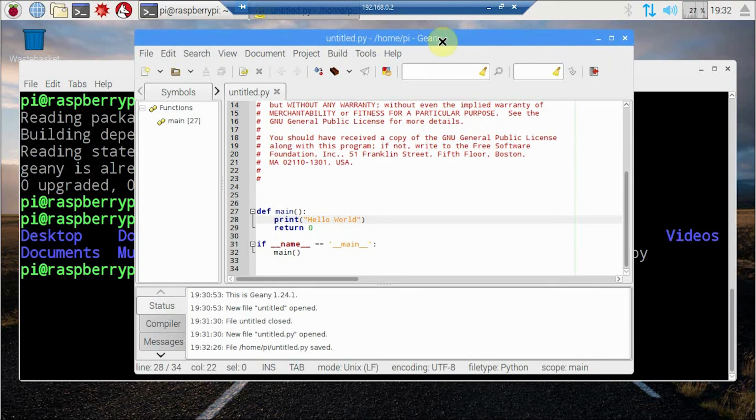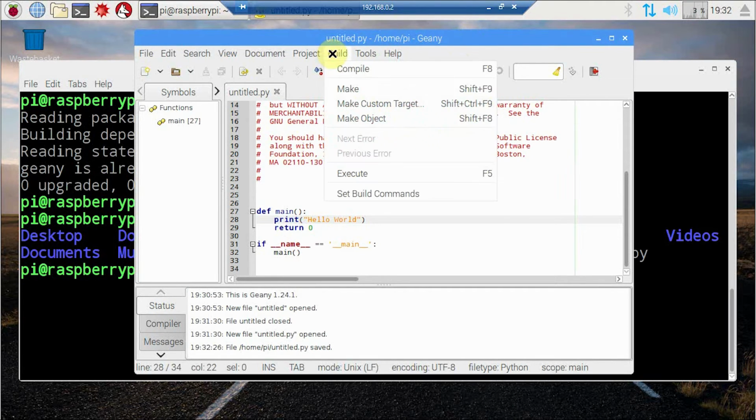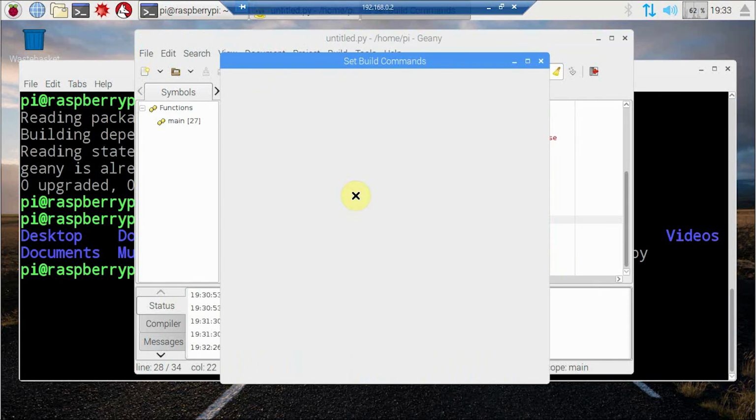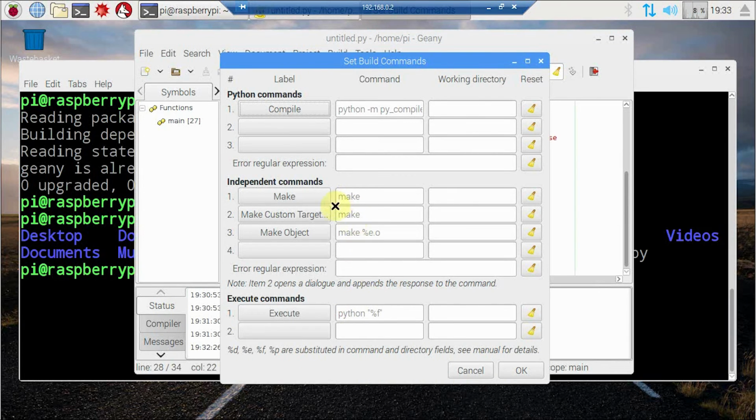So now we can directly run the program with this execute option. But before executing the program, we need to make some changes to the environment. So click here in set build commands. Again, I will tell you, go to the build, go to set build commands. Once you are in here, in the last set of options, you will find the execute command. There you will find python single quote %f single quote.